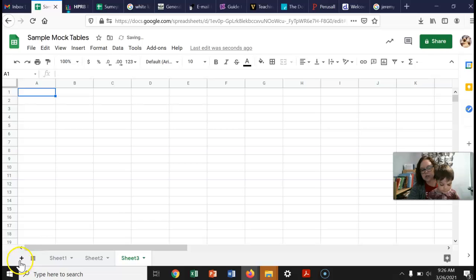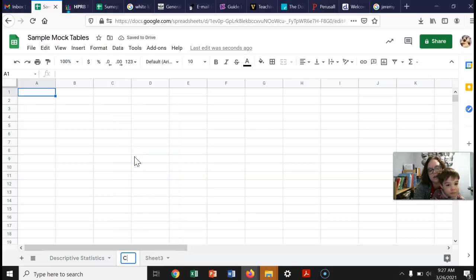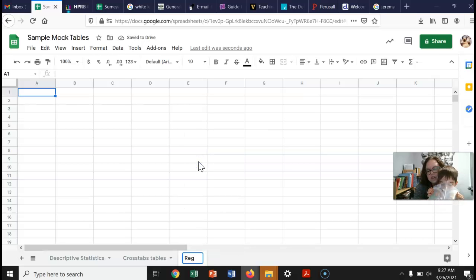The way that you do this in Google Sheets is you go down to the bottom left corner, hit the plus, and it'll give you an option to make multiple sheets. You can rename them. We'll do one for descriptive statistics, one for chi-square crosstab tables, and then one that we'll call a regression table.